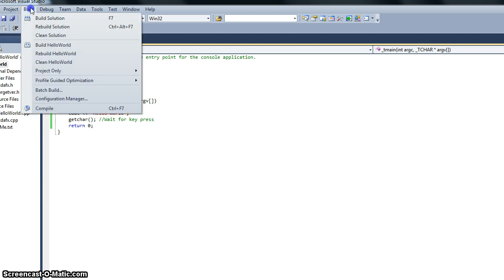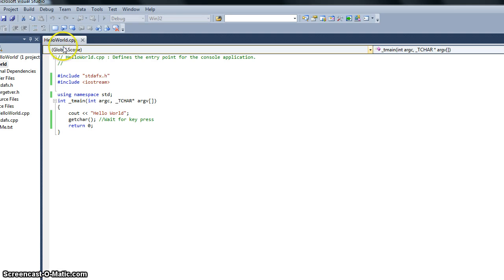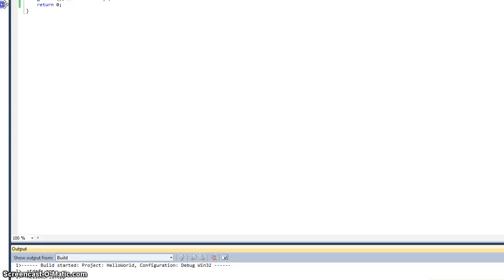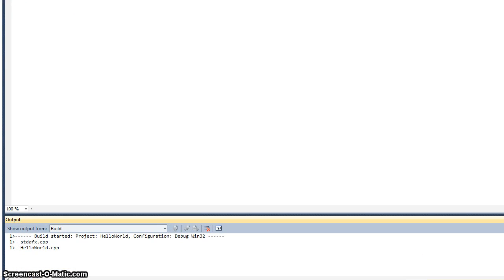Okay, I'm going to build that now. So build, down to build Hello World. And if we go down to the bottom of the screen, with the output window here, which tells me what's going on, we need to wait for this to complete. And when it does, it'll tell me, there we go. It'll say that build 1 succeeded. So it's completed, there was no errors.